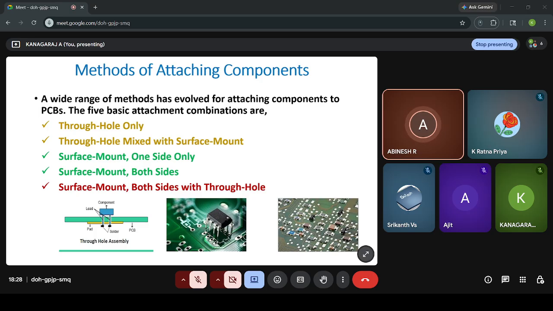In double layers, we can place components in both layers, top and bottom. In case you want to provide a shorter board length, you place the components on both sides, top and bottom. The fourth one is surface mount on both sides with through holes.